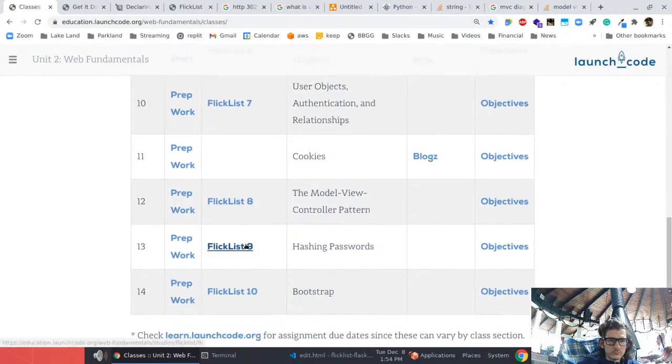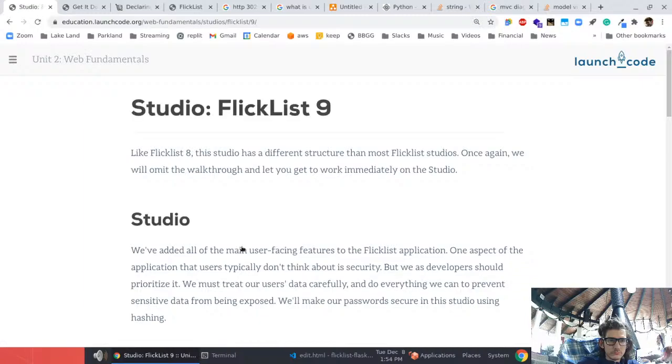And so here in Studio 9, the important thing to take away from this is how to hash passwords so we aren't storing them as plain text. That way, if someone gets the database information, it doesn't just tell them everyone's password. It'll at least be hashed so that it would be very difficult to figure it out.